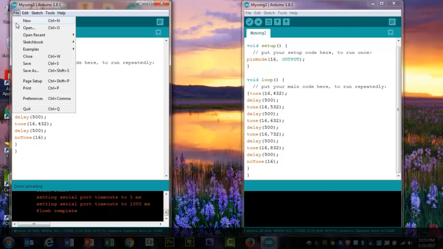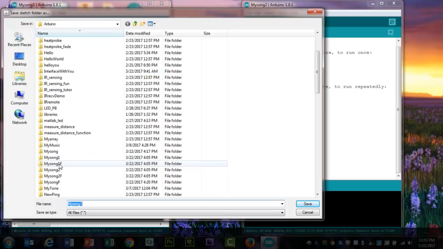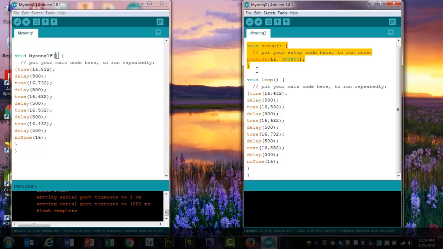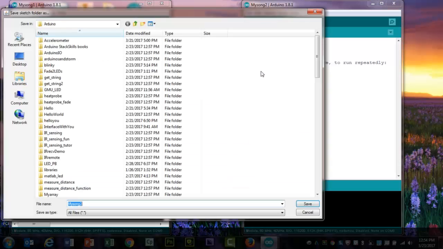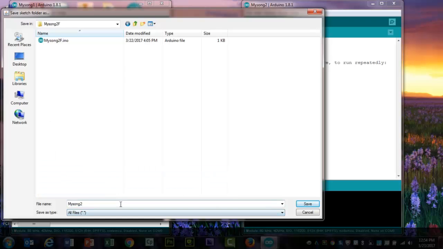So I'm now just going to say file, save as My Song 1F, since I've already done this, and it will just say sure, okay, fine. And same thing with the other one, My Song 2. Both of these are going to be great hits. Get rid of setup. That makes it no longer executable. Change the name to My Song 2F and do file save as My Song 2F, which again I've already done here.